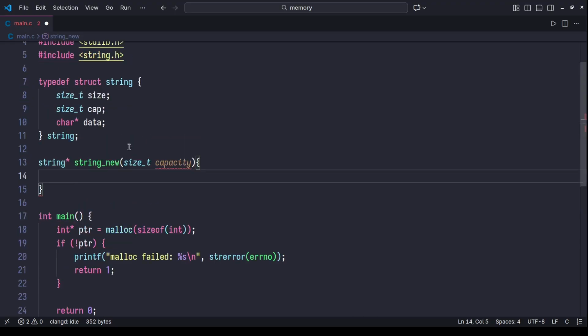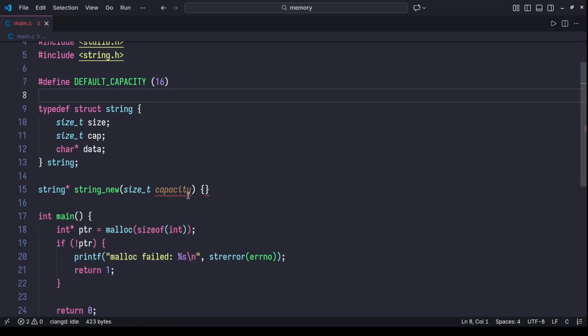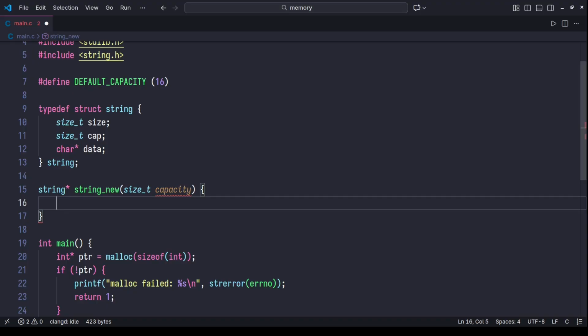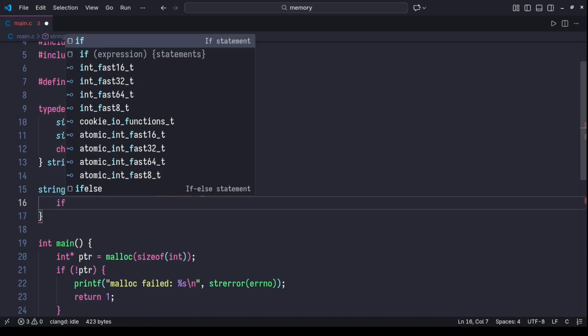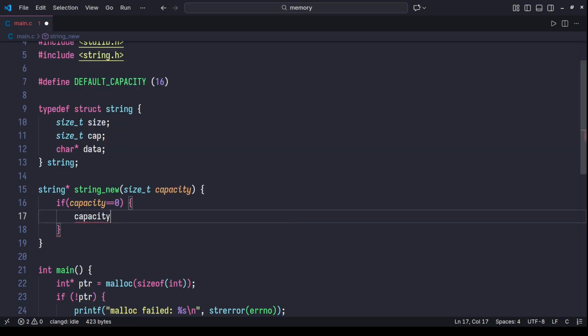So to avoid that, you normally define a default capacity, and then you say we don't want strings less than 16 bytes, let's say. It means that if the user passes in a capacity that is less than 16, we basically use 16 as the default. So here you say that if capacity is 0, then we override it: capacity is equal to default capacity. We could as well use a ternary operator here, but it's okay.